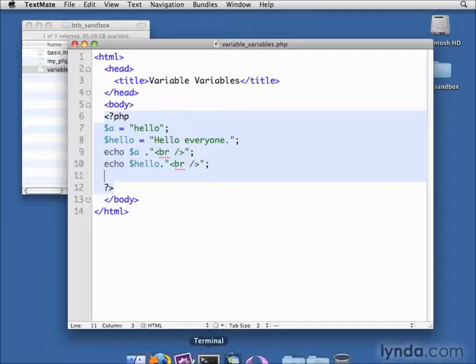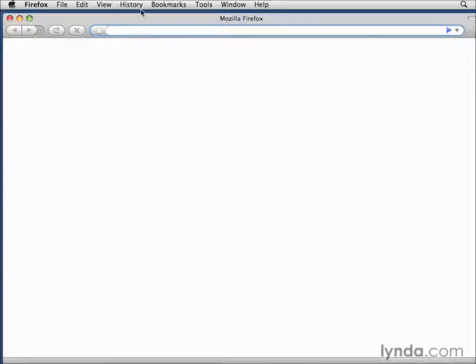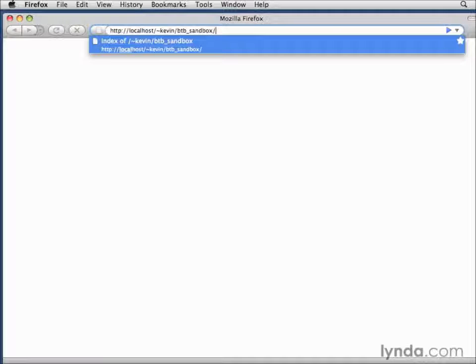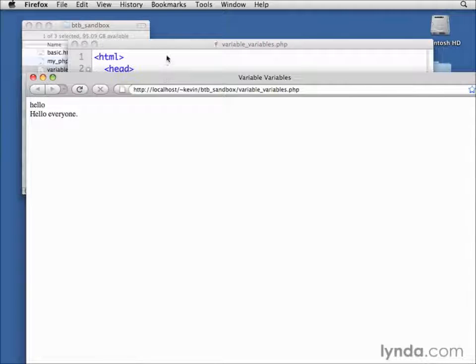So let's go ahead and load that up in a web browser just as a simple starting point. Localhost, there we are, B2B sandbox, and then variables.php. So there we are. Nothing that we don't already know how to do.